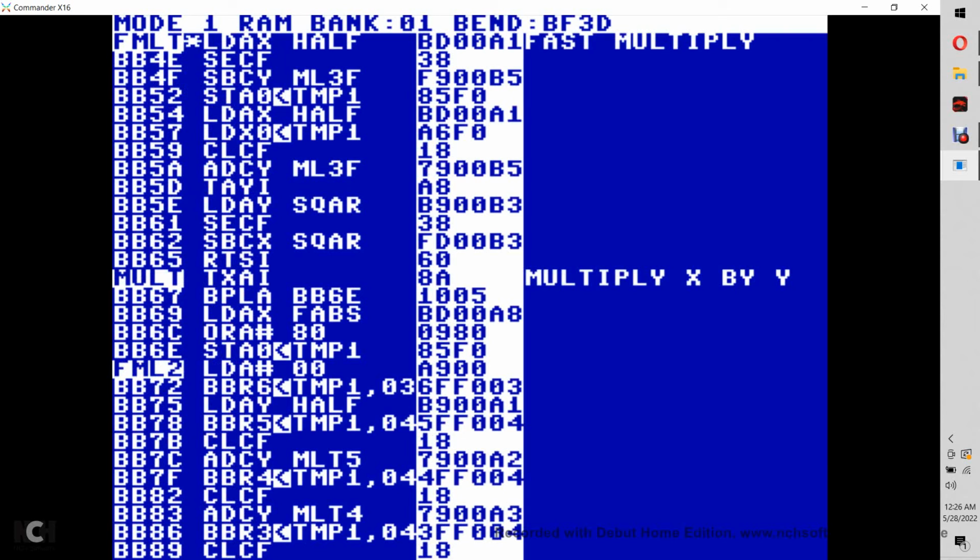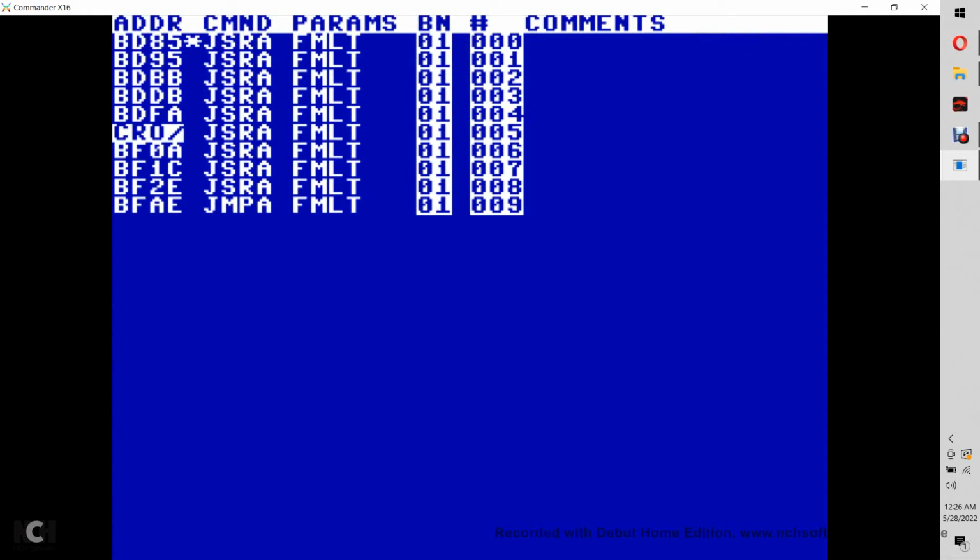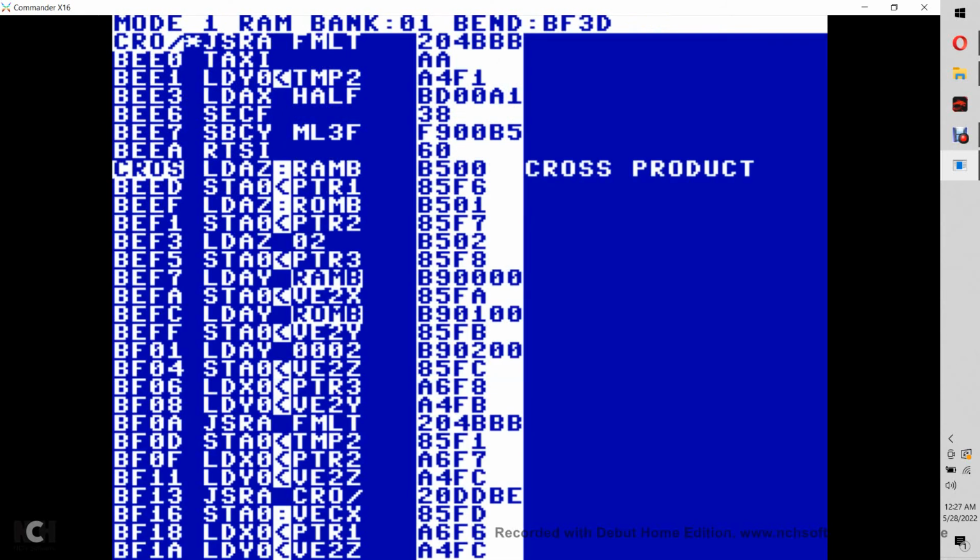And I know that fmult, the fast multiply, is used a few times, but let's just see how many times. I'm going to type used. This is a new function, and we can see now that it's been used 10 times, and it's all within bank 1 that it's been used. And we can go to any one of these and hit F1, and we can see there's the command where it's been used. And this is very useful for going backwards through a program.